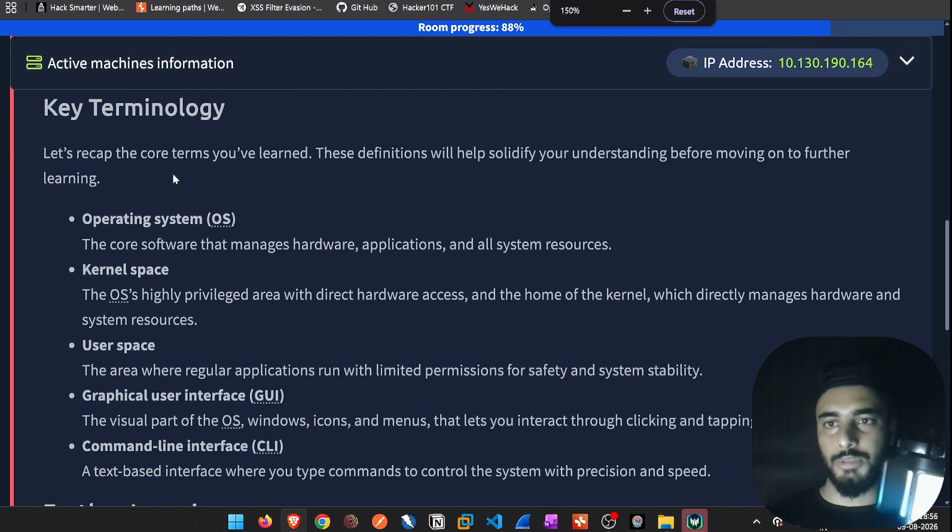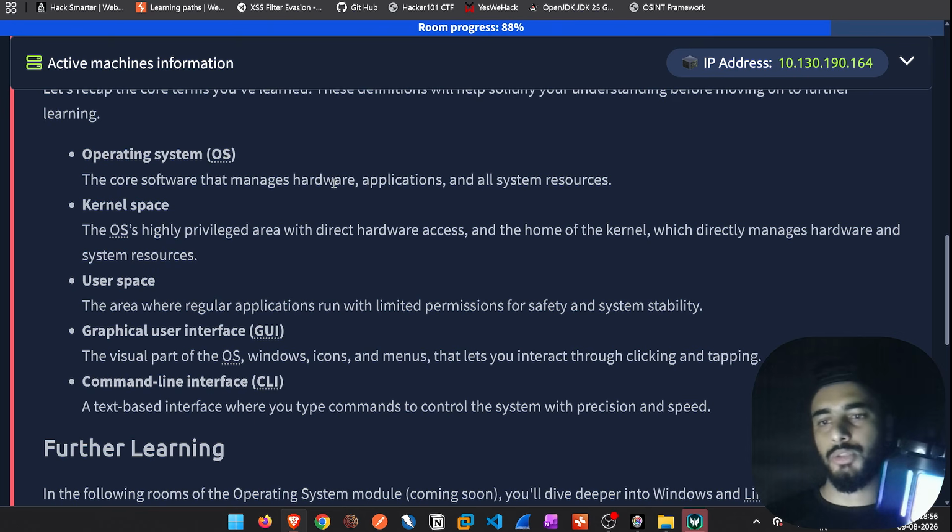Key terminologies. So let's recap the core items you have learned. The definitions will help solidify your understanding before moving on to further learning. So these are some of the terminologies that you have to keep in your mind, so that if in the next chapters you see anything like that, you know that this is the operating system, or this is the kernel space, or this is the user space, everything.